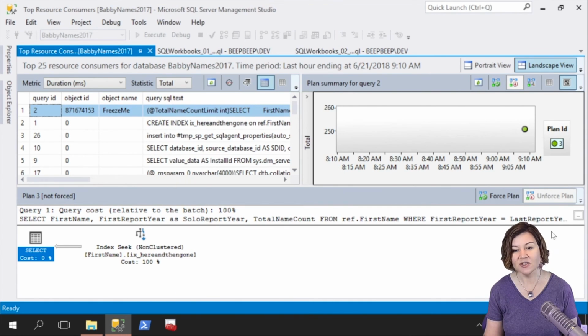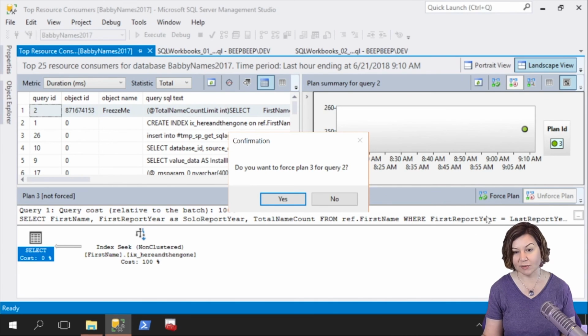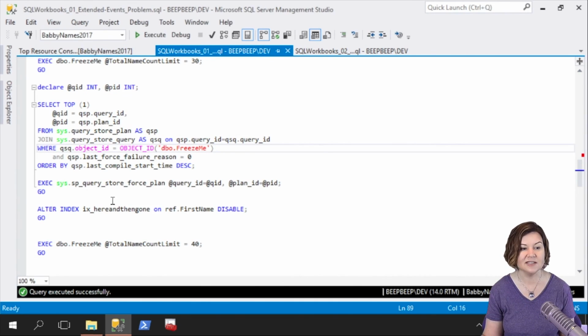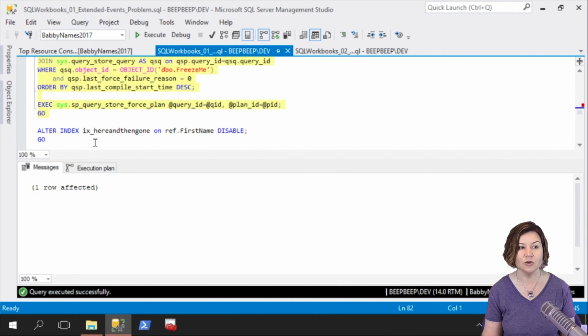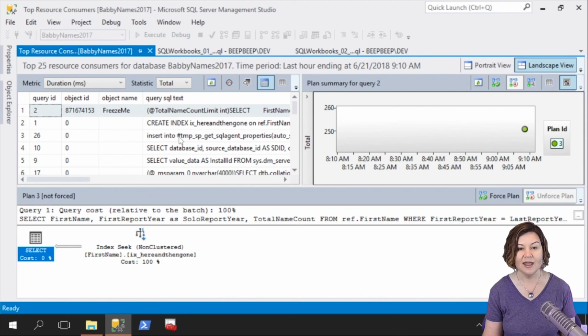This is the plan that we saw. If I wanted to use the GUI, I could click force plan and say I really want to do it. But let's go ahead and do it through T-SQL and then just view our change in the GUI. I'll run this query here. It says I affected one row when I ran the Query Store force plan.